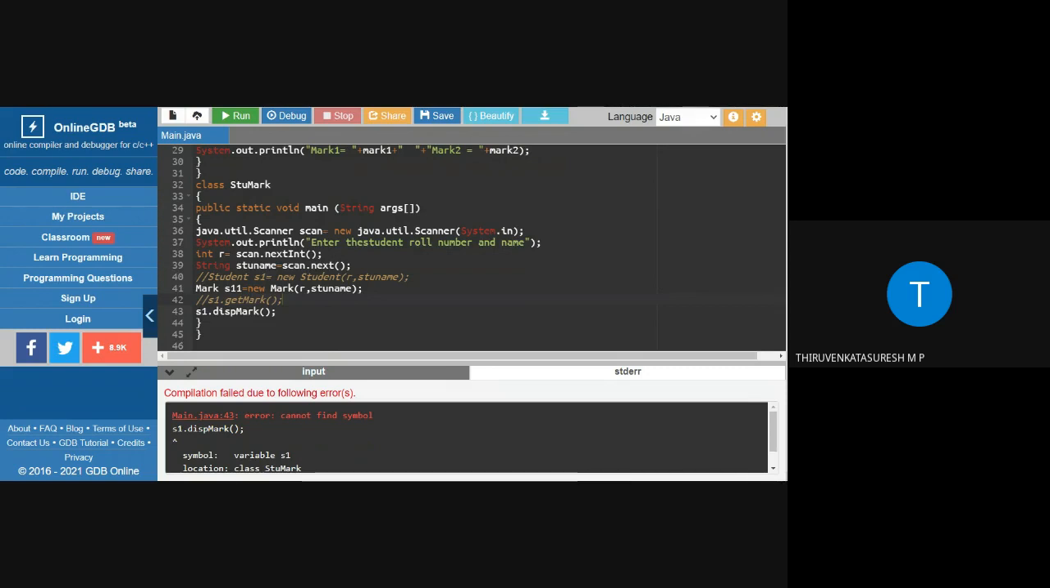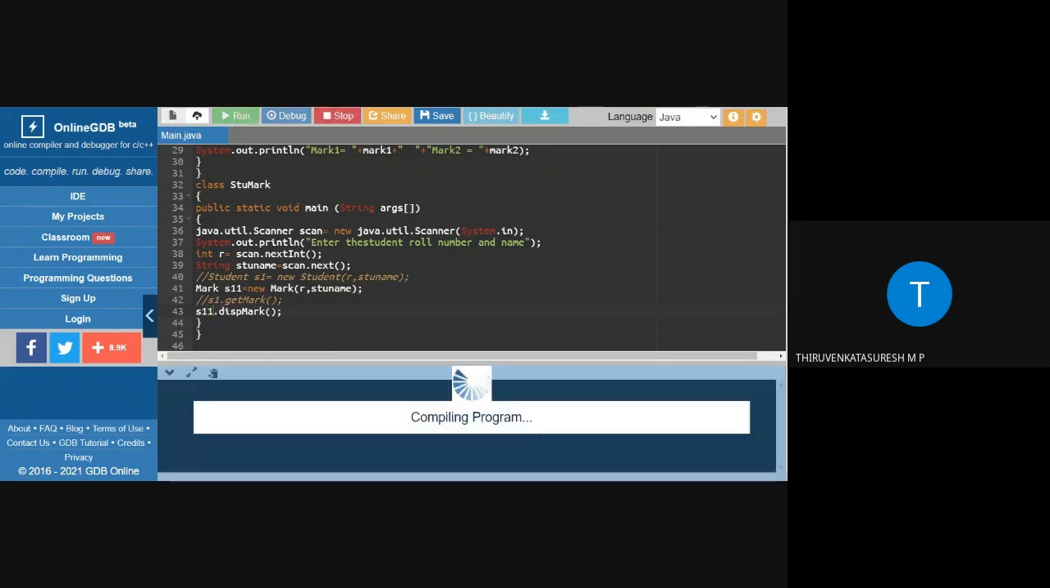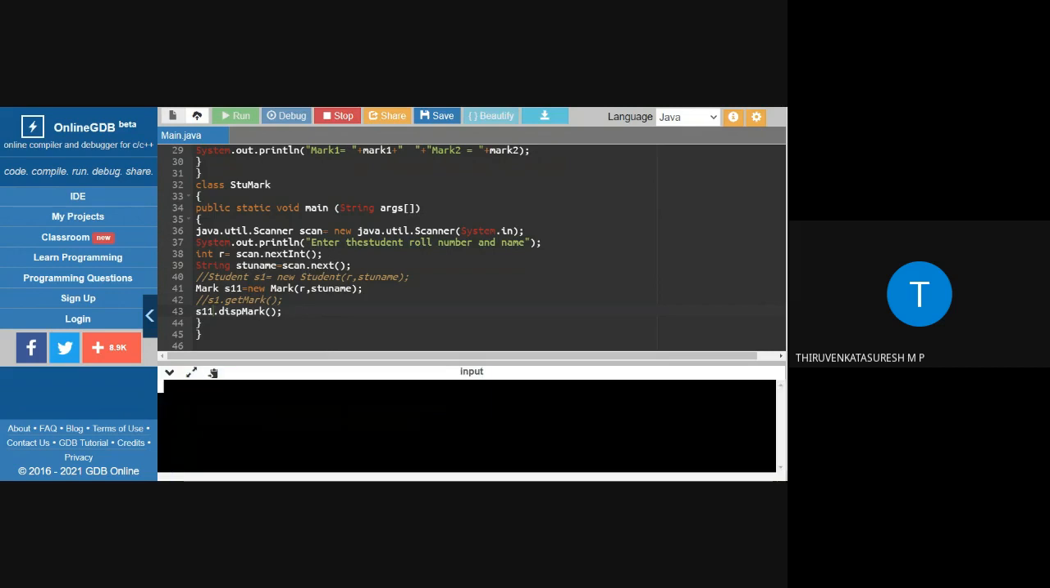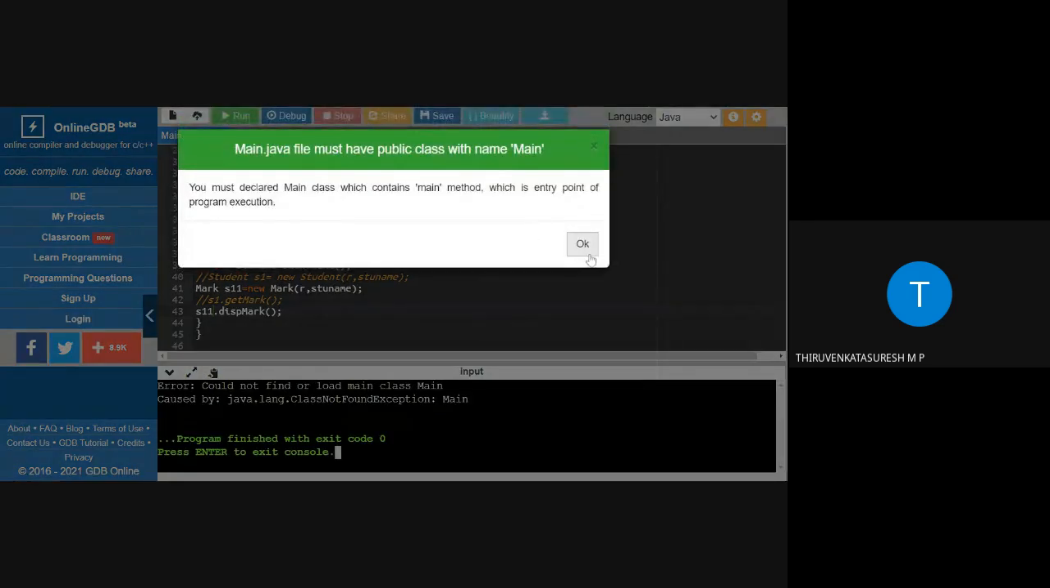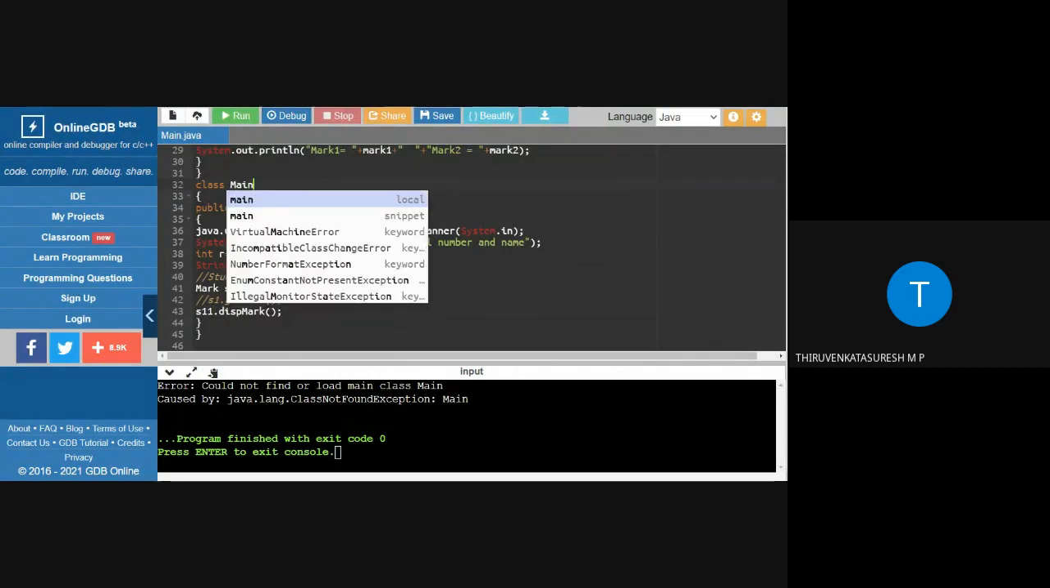Yes, on dot display mark cannot find symbol. Error in main method. Again, same problem.